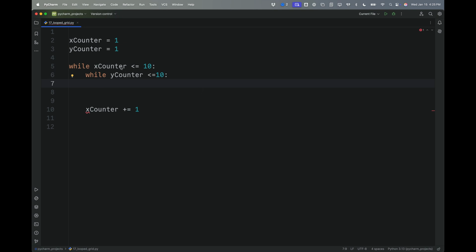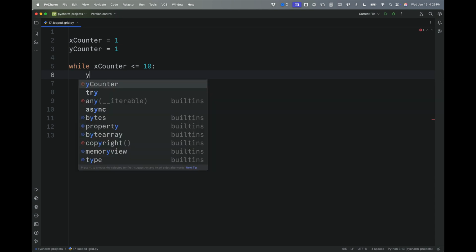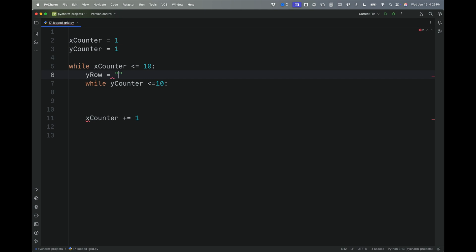And inside of this loop, we're going to do this one. And for each while Y counter, I'm going to have to build a whole row because I have to print the whole row at once. So what a row looks like is going to be, I'm going to say Y row equals an empty string. And each time, right before we start the while loop, we're going to empty that out and make that row an empty string. And you'll see why here in just a minute.